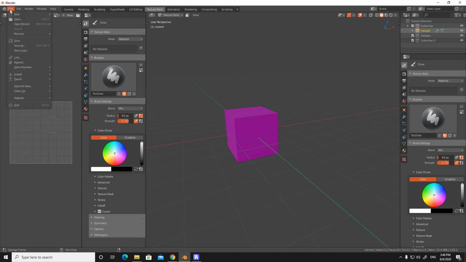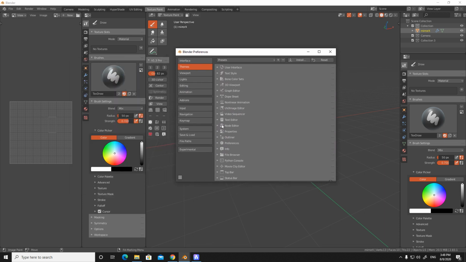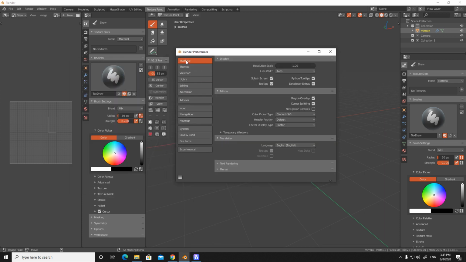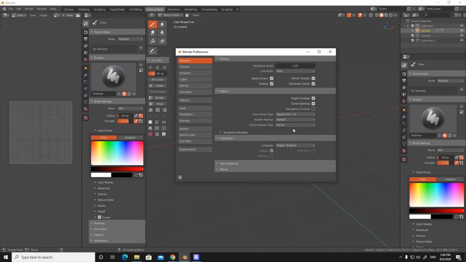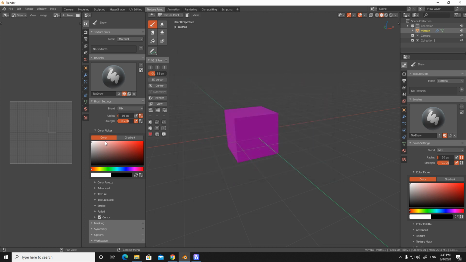I don't even need to go to edit and preferences. I just press T, then click this gear button and bring up this one here. What I need to do is go to interface, and change the color picker type from circle to the square, sorry, the first one, SV plus H. After that, I click on this little drop down button and change that to save preferences. So now you've got your perfect color picker, exactly the same as before.